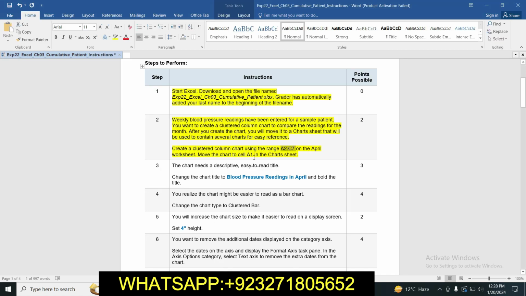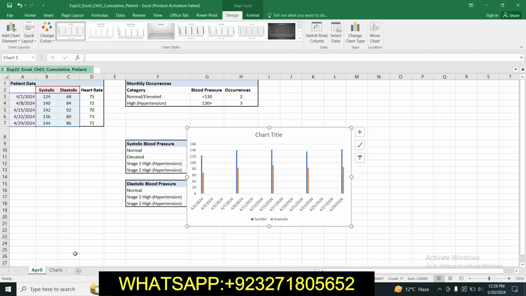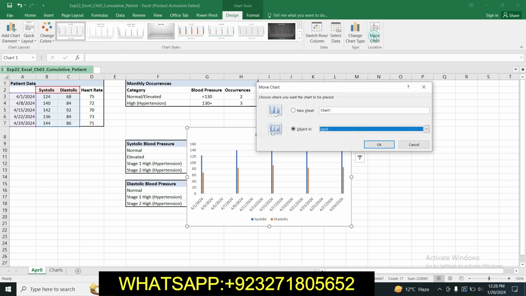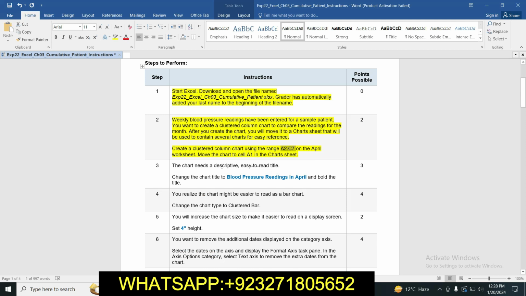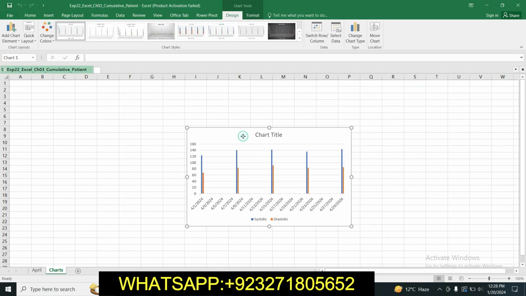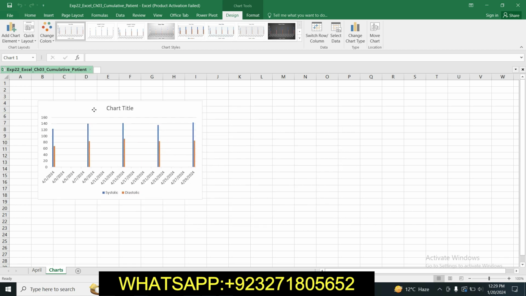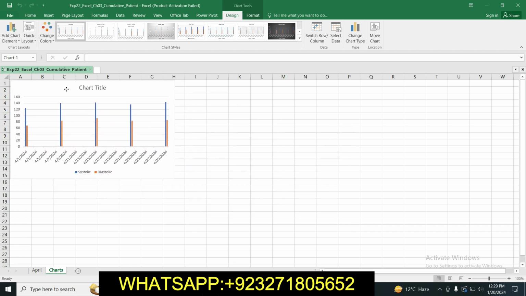Now we have to move this chart to cell A1 in the chart sheet. We already have our chart sheet. Move this chart by clicking Move Chart as an object in our chart sheet. So we will select our chart sheet from here and click OK. Now it moves our chart to the chart worksheet. We will set it in cell A1 in the chart sheet. Select our chart and drag it to cell A1.